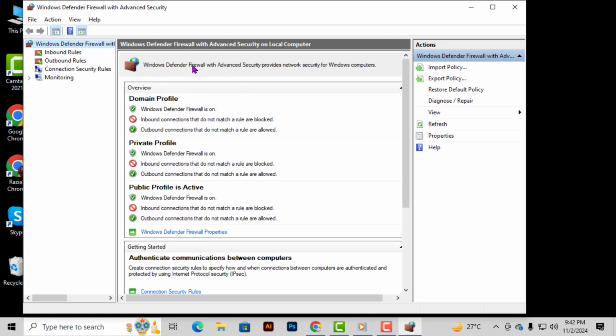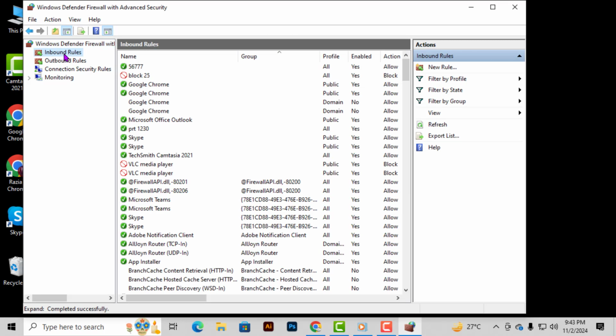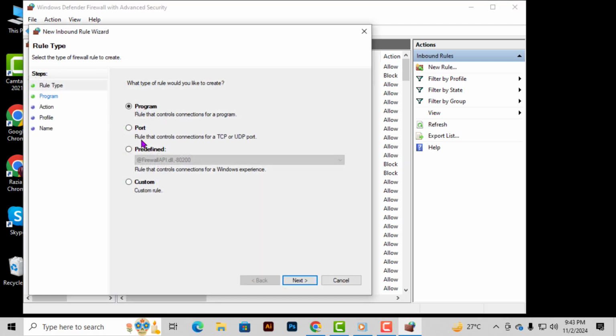Next, look to the left pane. You'll see several options. Click on Inbound Rules. Then, in the right pane, choose New Rule to start setting up the exemption.